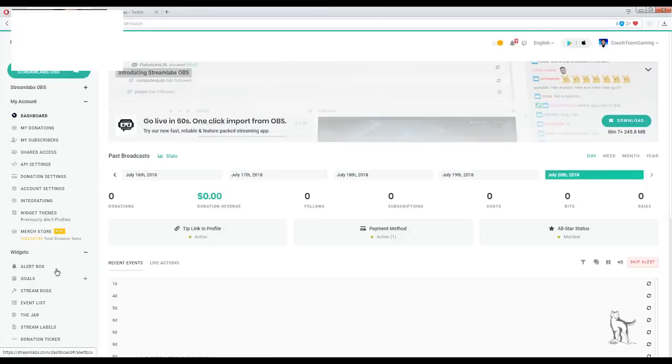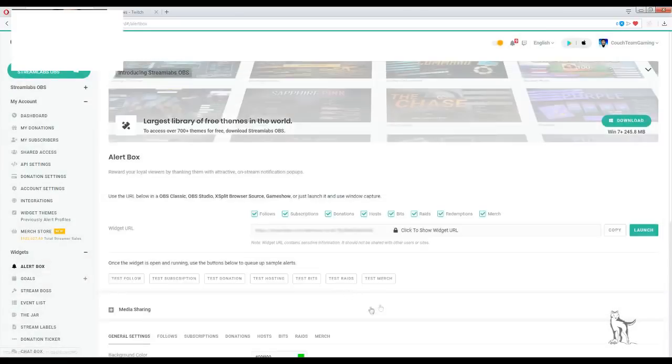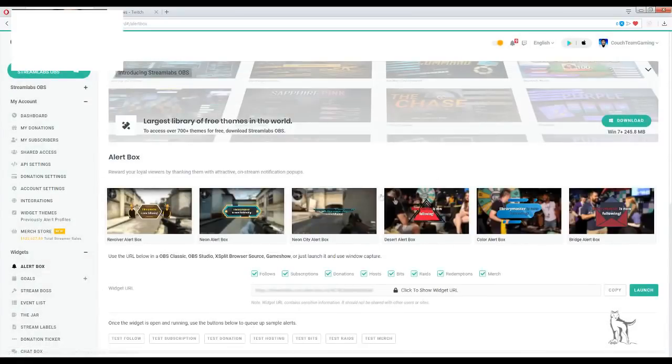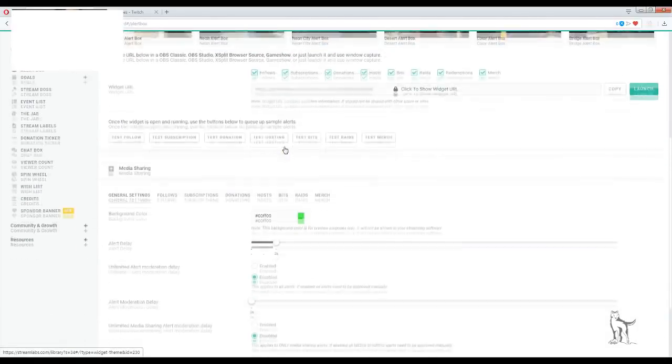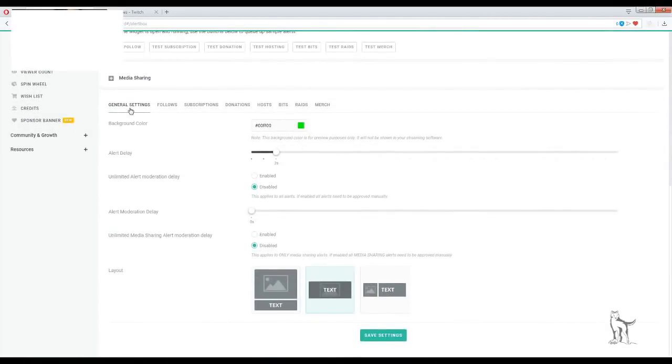So here we are on this page, and what you're going to want to do now is look on the sidebar and go down to alert box. And we're going to click on that. So let's click on alert box. And once we click on it, the page will change and we'll be brought to this page right here. So on this page here, we're going to scroll down and you'll see that we have some tabs here after we scroll down. So the first thing we're going to be going over are follower alerts.